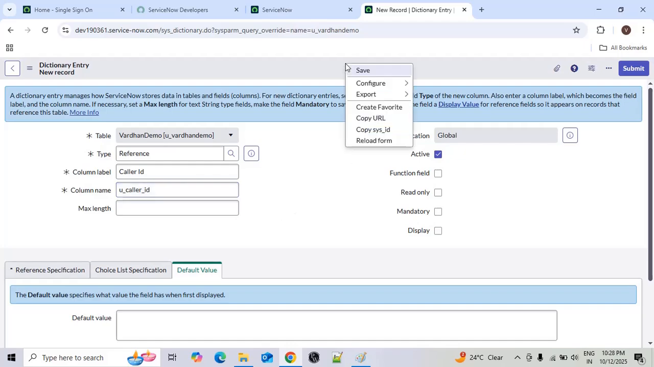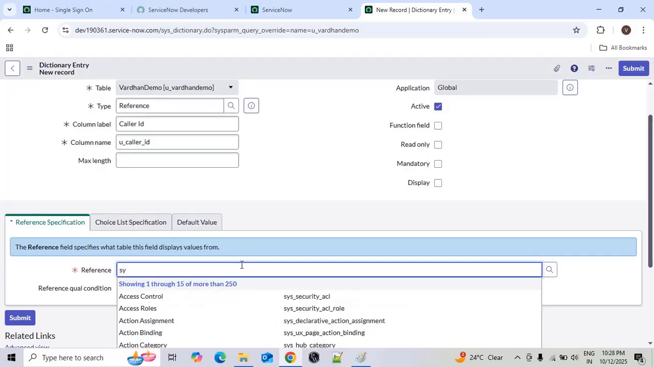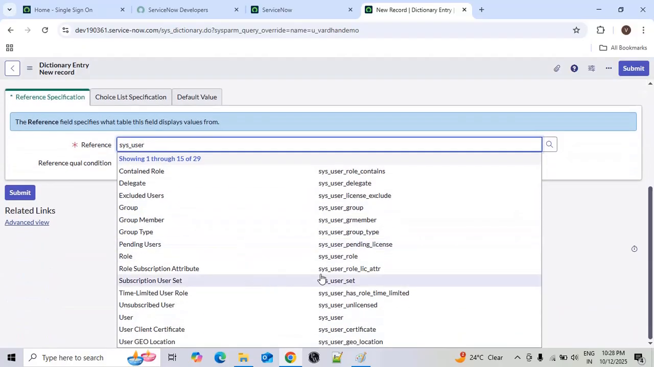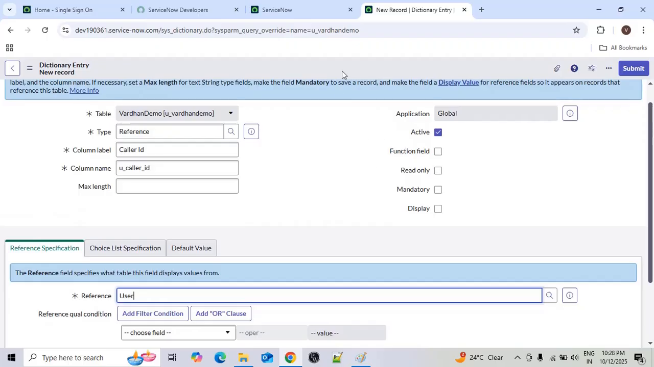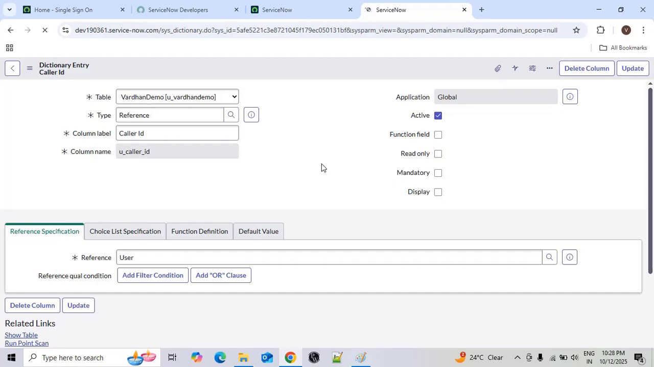Save it. Whenever you are saving, since we are taking a reference type, we need to select the table as well. So I'm taking the user table, that is sys underscore user. Go down here, let me select the table sys underscore user. This is the user table. Now save this one. So the first column has been created.